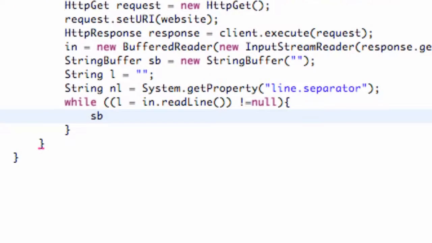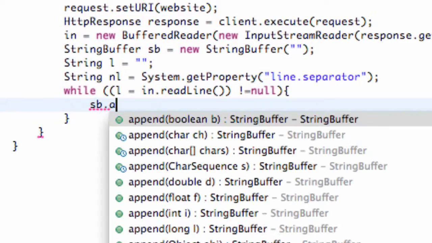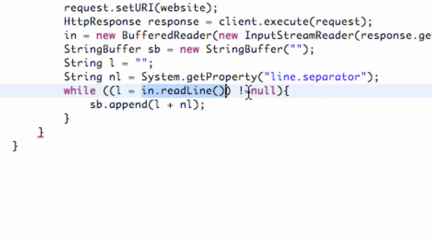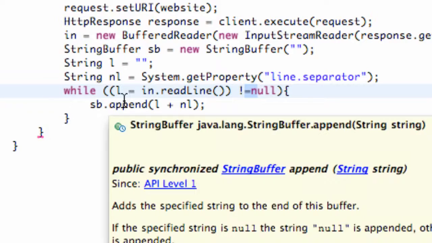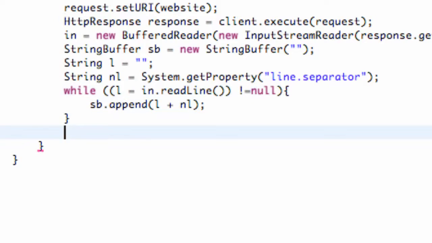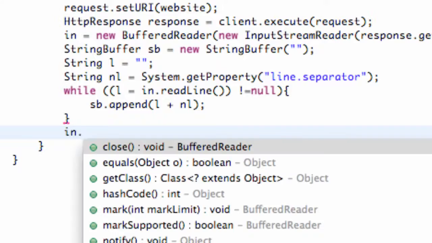So we're going to refer to our string buffer called sb, and we're going to say append, which is basically going to return the value that we're reading. We're going to say our line plus we want to add a new line when it's done reading that specific line. Then it's going to loop through again, and as long as there's a line available that's not equal to null, it's going to append the next line and then create a new line, and do that over and over until it's read through the whole document. And then all we're going to do is close our buffered reader, so we're just going to say in.close.